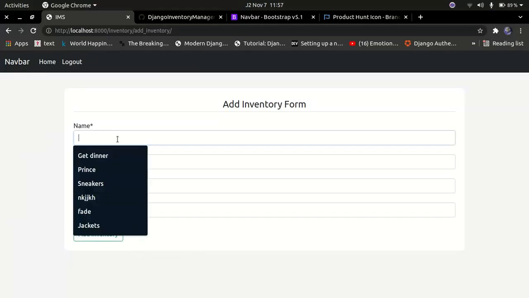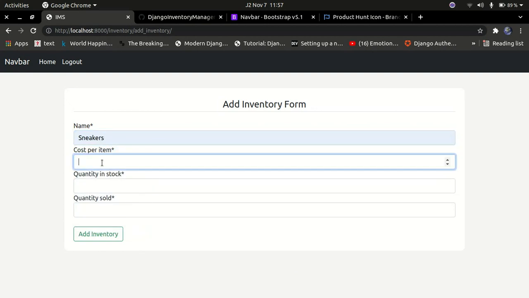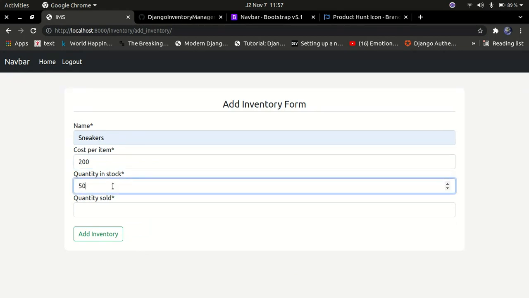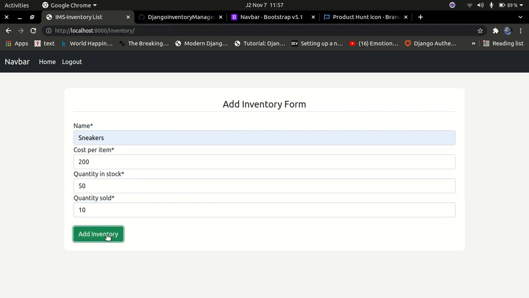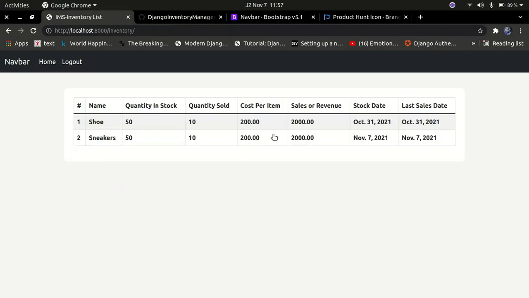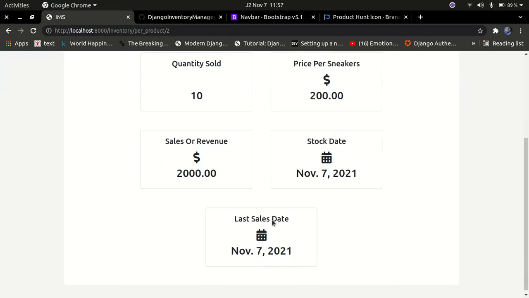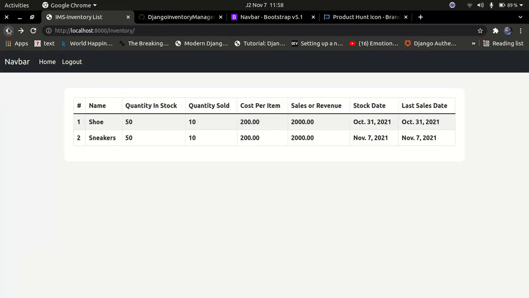Yeah, it is. So let's go ahead and add sneakers. Let's say the cost per item is 200, and the quantity in stock is 15, and you have sold 10, so the sales should be 2000. If you submit this, you can see we have sneakers right here. If I click on sneakers, I can see the details for that sneakers. So that's how we write the functionality to be able to add a product to our database.